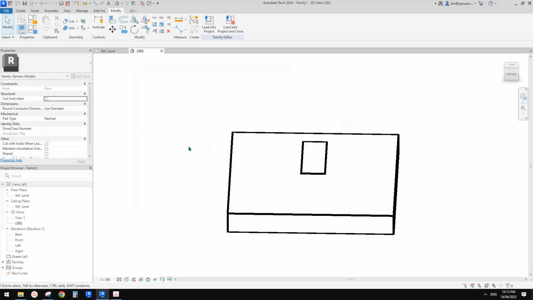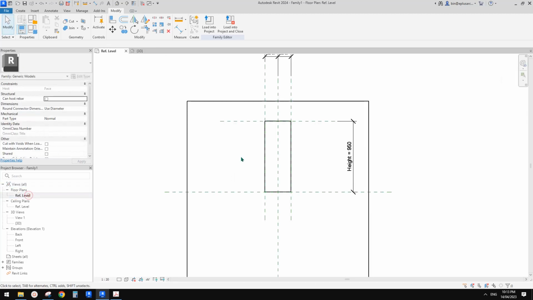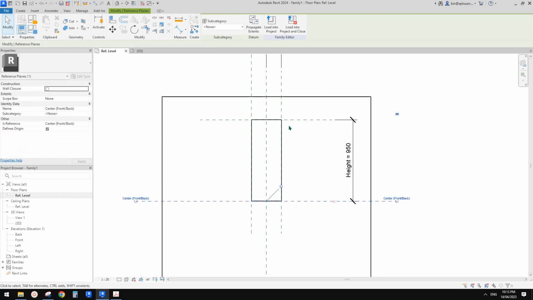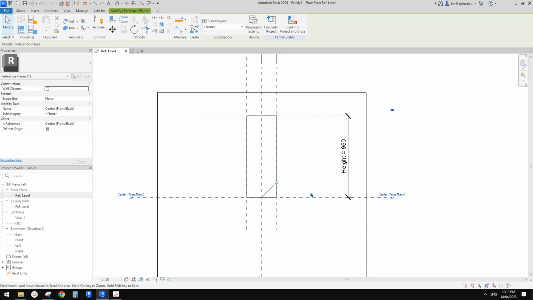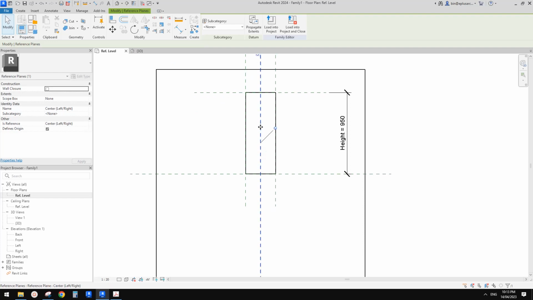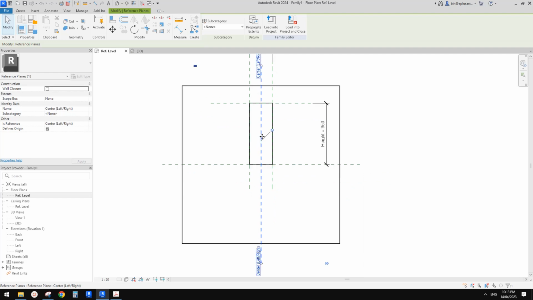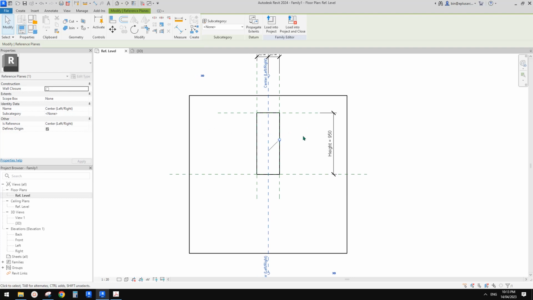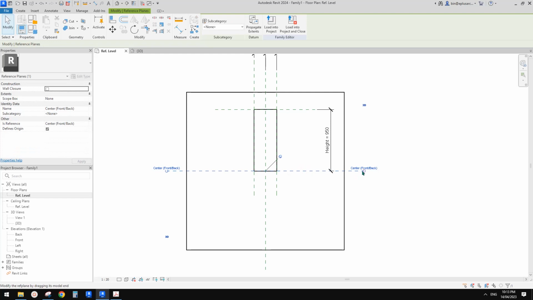And also another thing very important. So I think let's go to floor plan. So this setting is, so first these two are the default reference plan when we start this family. So this is left, right, center, left, right, which is correct. And also we probably need this because when we try to align this one with other family like basins, we need this one, so center. And this is the default center, front and back.